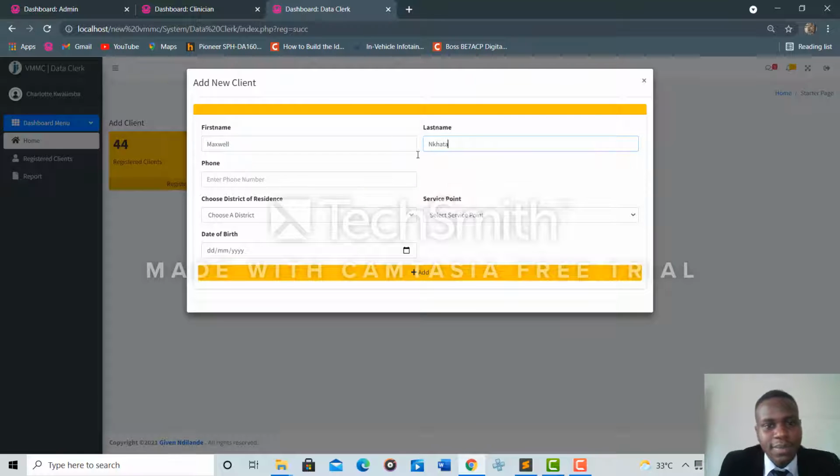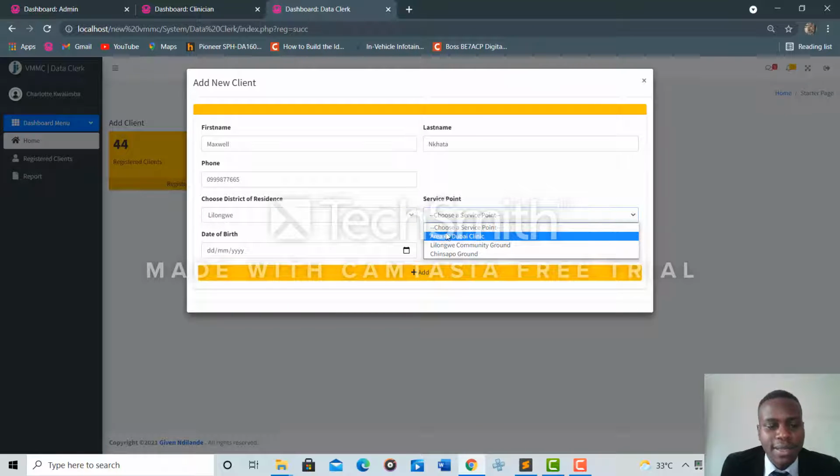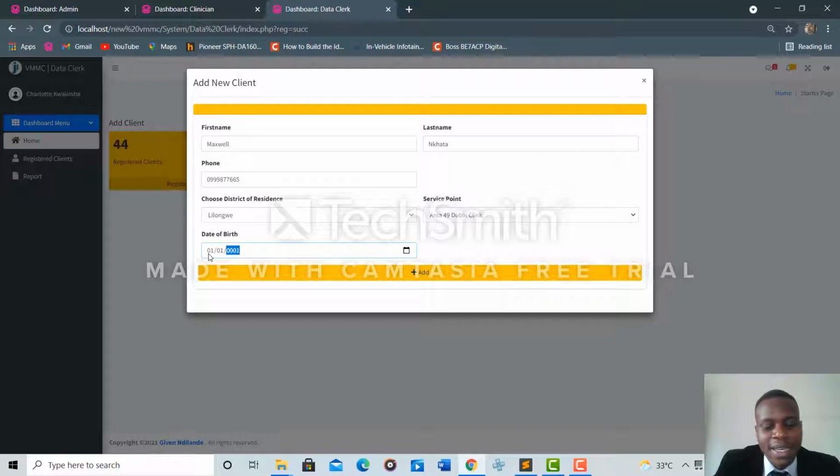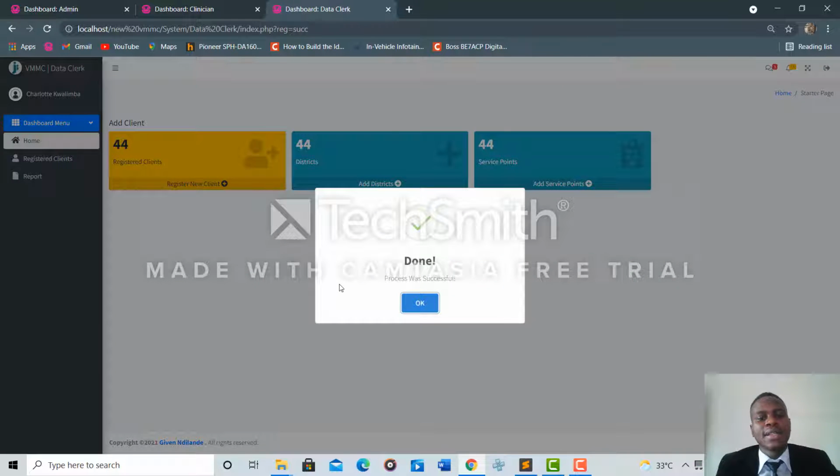Nkata. Phone number, could be something random. District, say Lilongwe. For the service point, Area 49 Dubai Clinic, which is very important as previously stated. Now 01/01, maybe 1999. And when I add, the alert is there to successfully complement the registration process.